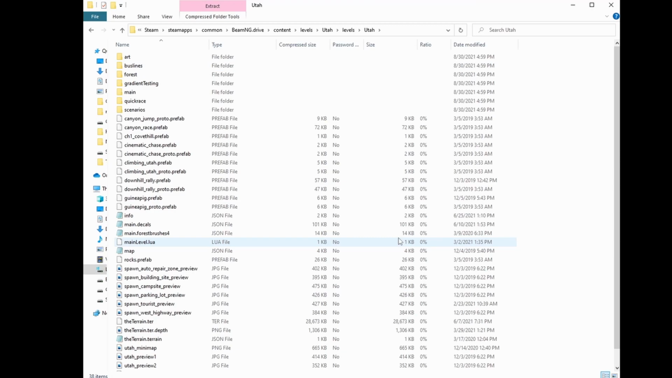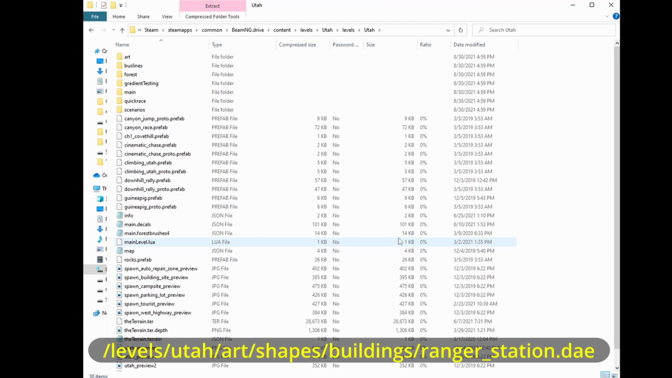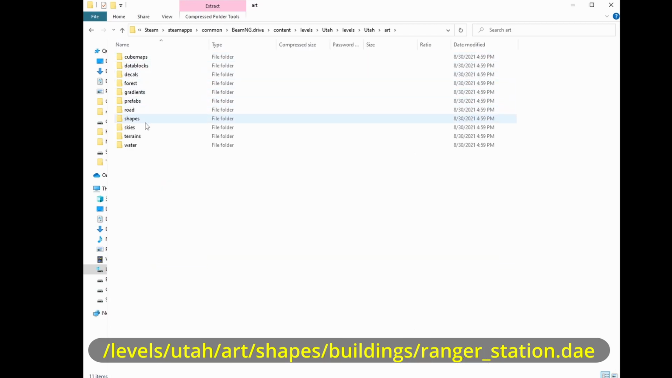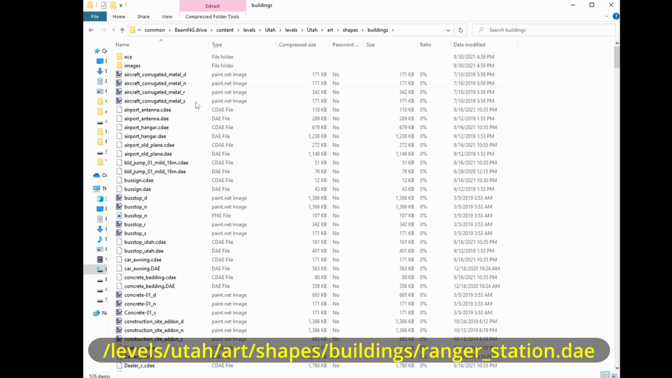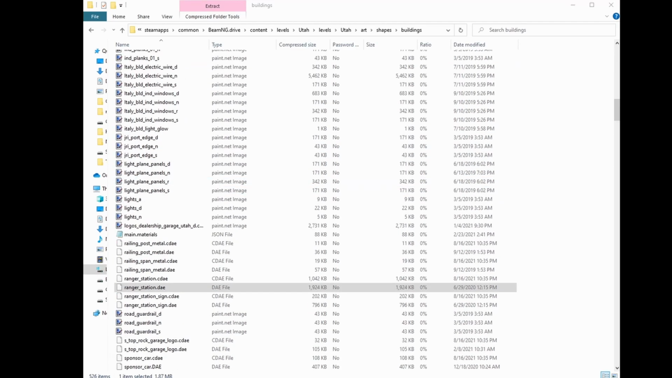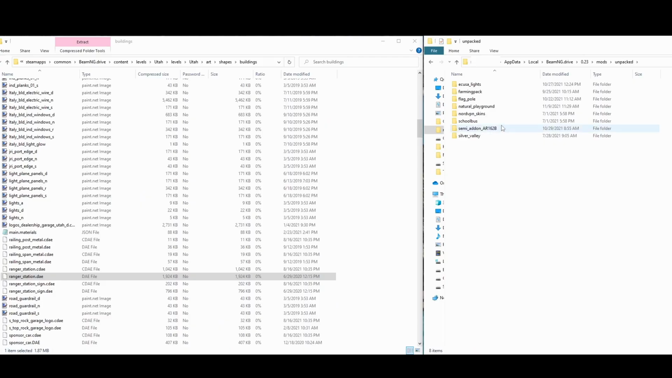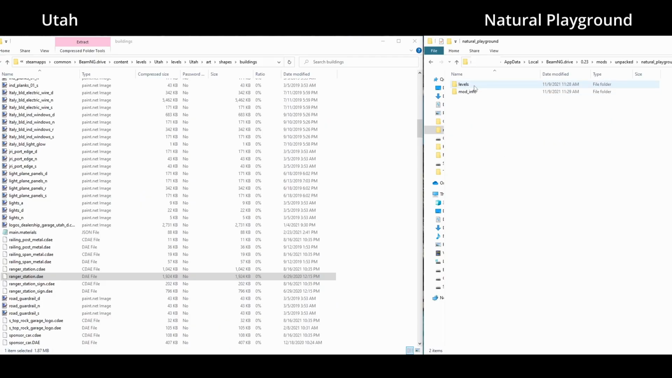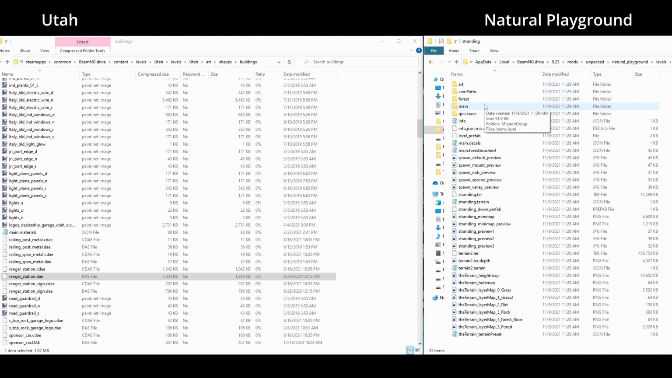And you may recall from earlier, we made a note of the exact path of where we can find the Ranger Station's files. Let's go ahead and navigate there now. Now that we've found the Ranger Station file, let's go back to the other window containing the map mod. As we click into the Natural Playground mod, you'll start to notice that there's a very similar folder structure to the Utah map. Most maps in BeamNG Drive follow a similar folder structure. So when you're moving assets between maps, you should do your best to try to follow the exact same structure.